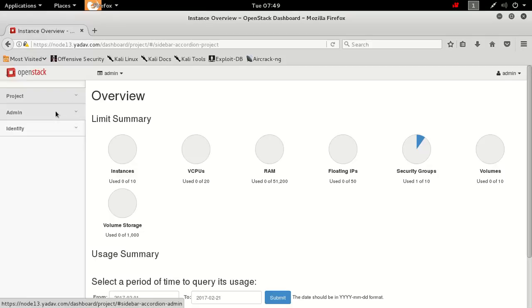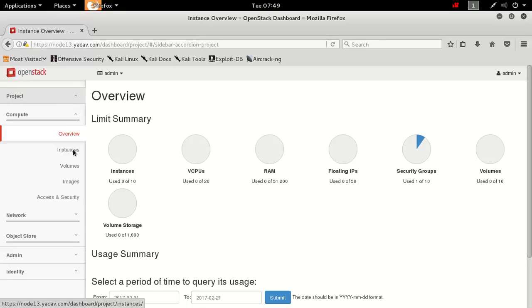Okay, so when a user works in OpenStack, he will work in a project. Admin is only for admin purposes. When the admin has to do something for someone, that's when admin comes into the picture. So if you are starting to learn OpenStack, please go to the project, and in this tutorial we will learn how to create instances, volumes, images, all that.